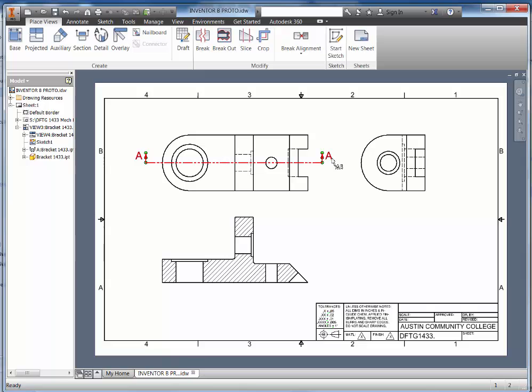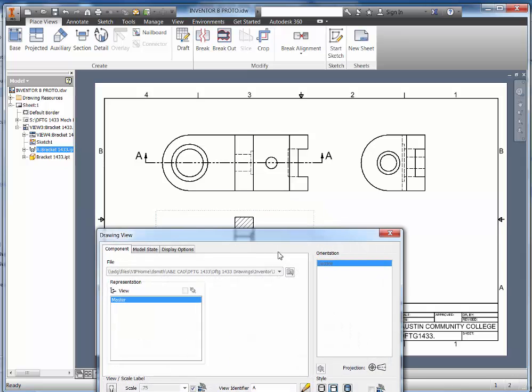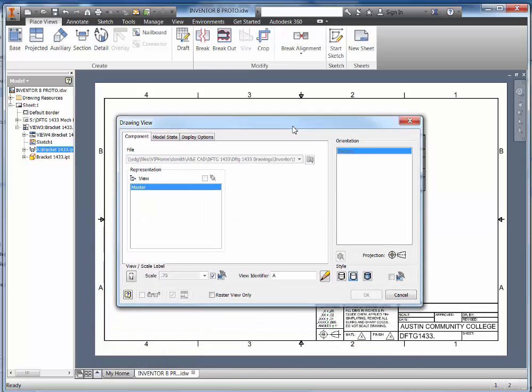Alright, now I still have a label up here for AA. To take the AA off of here, I should tell you that the first section view you make is labeled AA. If I did a section view over here, the second view would be labeled BB. What I'm going to do is come down to my section view, pick on that, right click and then choose Edit View. Let me drag this box up. My drawing view editor opens up, and right down here it says View Identifier is A.